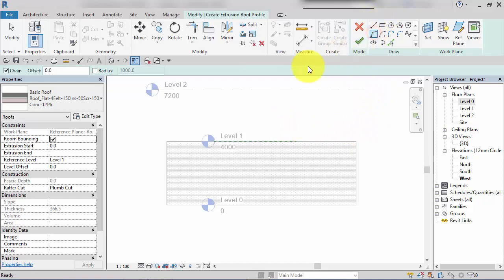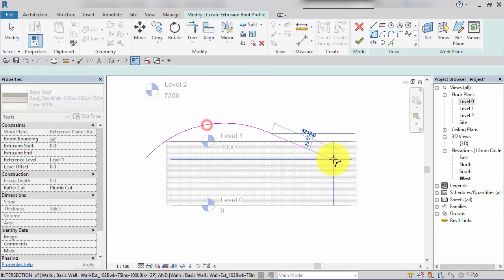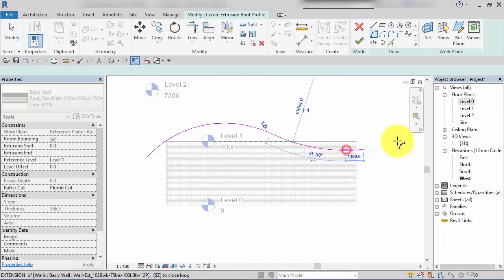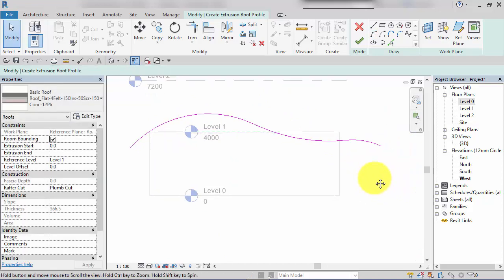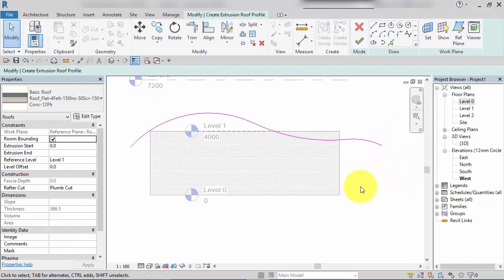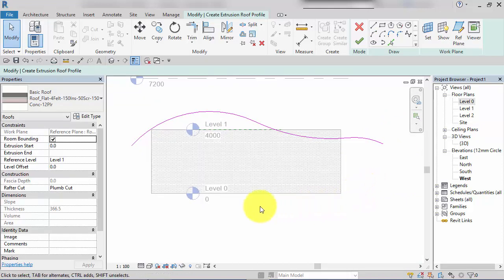I'm going to use that 3-point arc again and sketch out my roof like that. Now, the most crucial part of producing this sketch is to note that you are only sketching out the top surface of your roof. Notice that I am not going round and creating a closed loop.